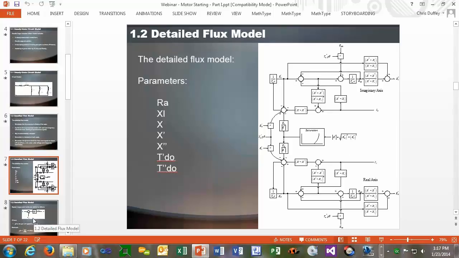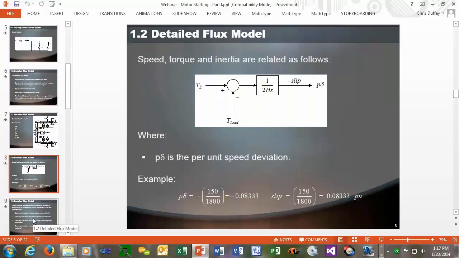The other component that's needed is the inertia component. So we have a torque difference between the electrical torque on the air gap and that of the load. That will go into these real simple inertia equations, which is very standard for all rotating machinery, 1/2HS, and we generate a speed on the output.